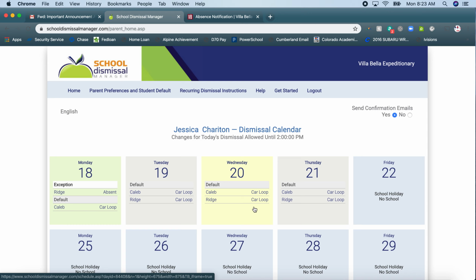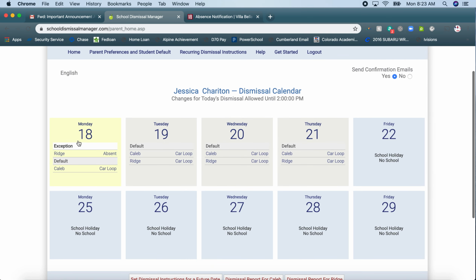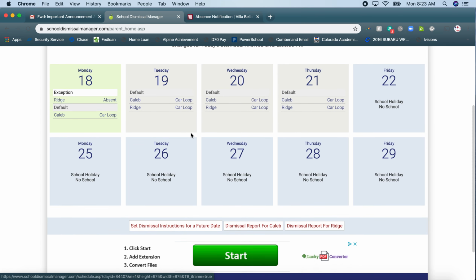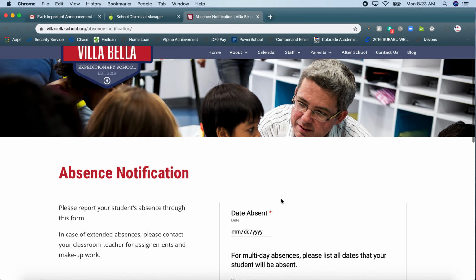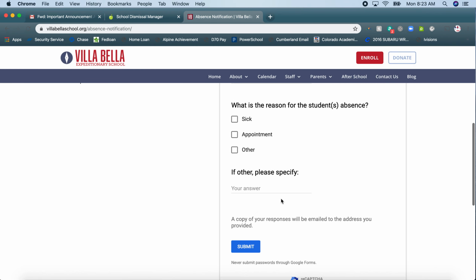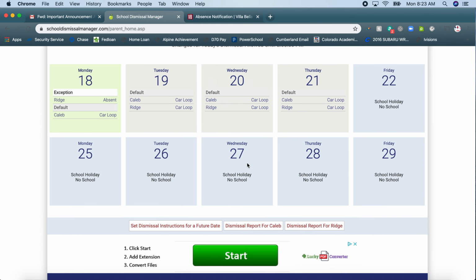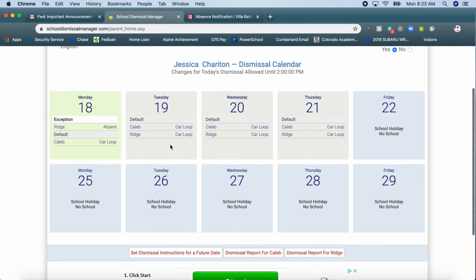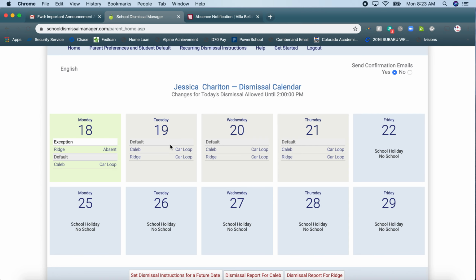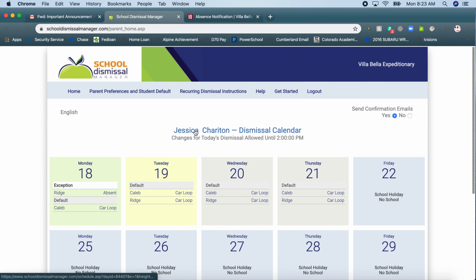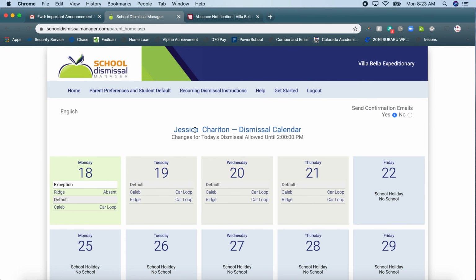But we will get a report at 2 p.m. every day of who is going where, and it just helps us stay nice and organized, and it's a lot easier for you than typing in all of this information in this absence notification tracker. So this will get turned off. You will report absences through School Dismissal Manager, and you will also make exceptions to student transportation or dismissal via the School Dismissal Manager website or mobile application.